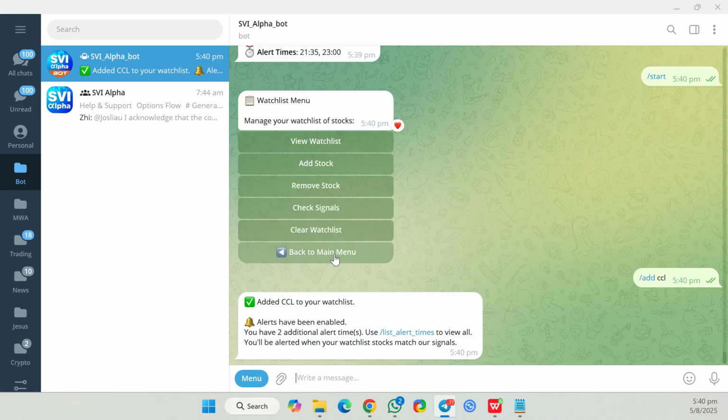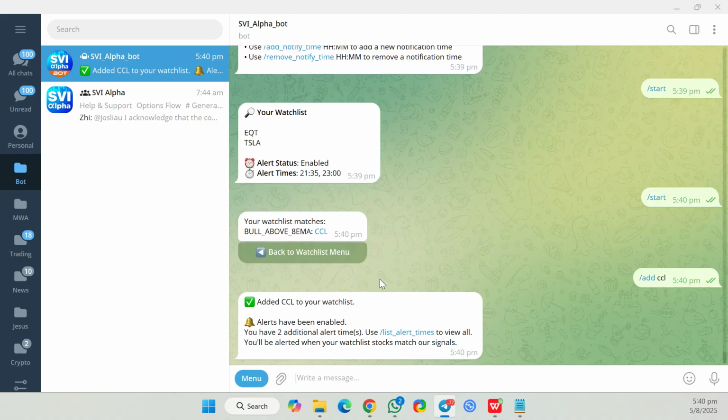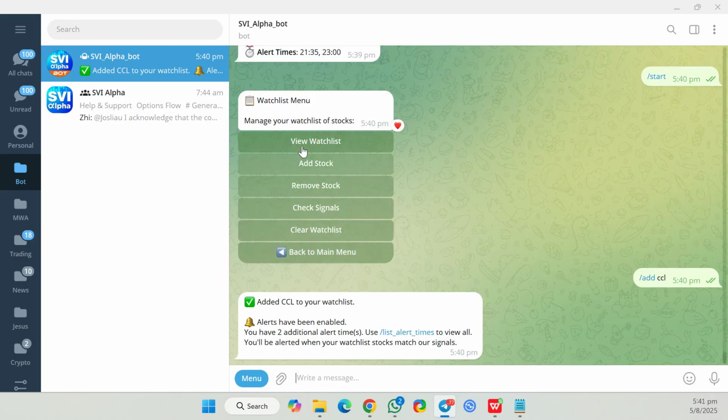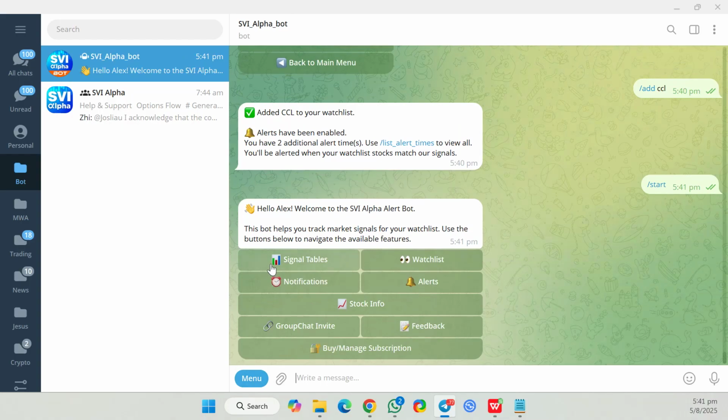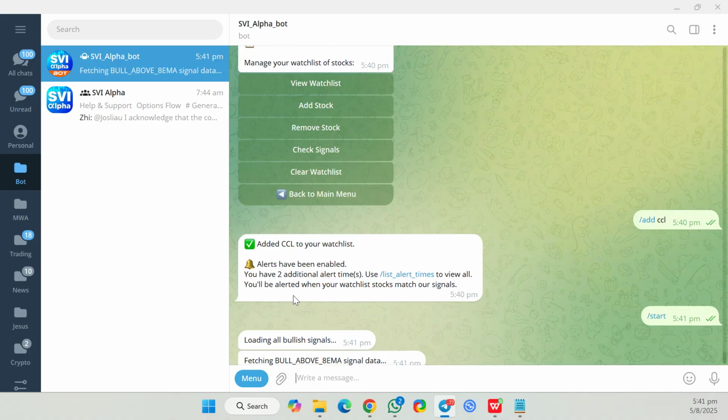So you can check using the signal. Is there any signal today or not? Your watch list matches this bull above 8 EMA. Simply because if you go back to the menu, watch list again. Back to the menu. Signal table. All bull signal.